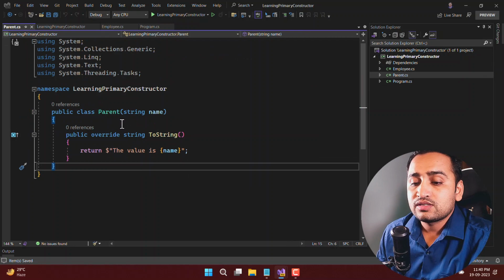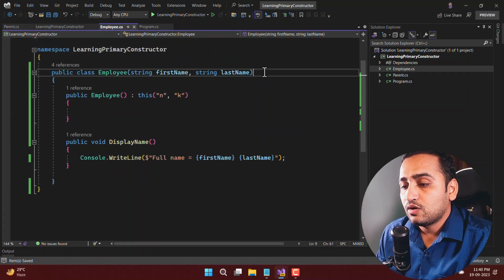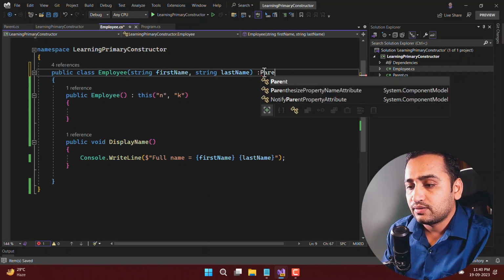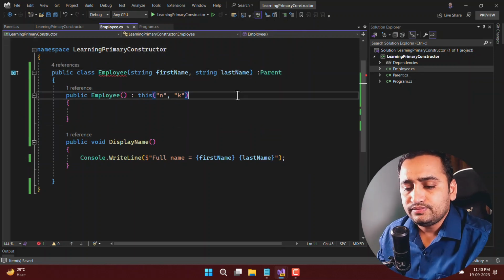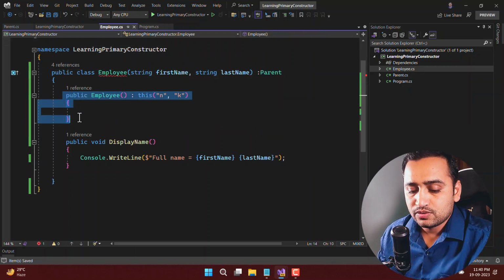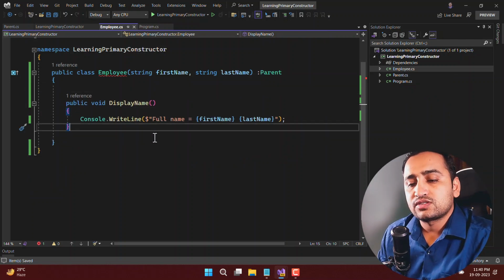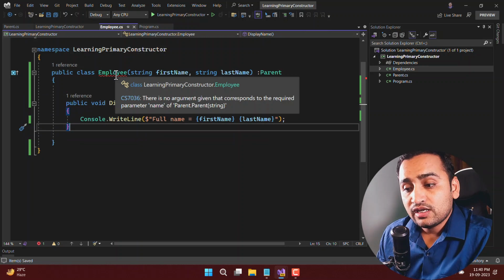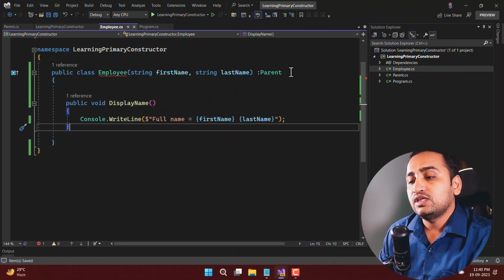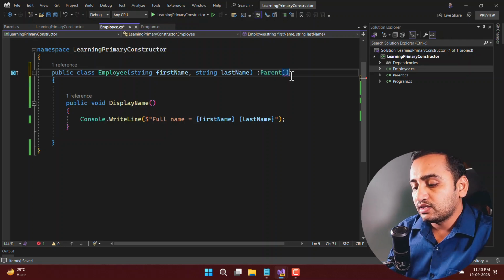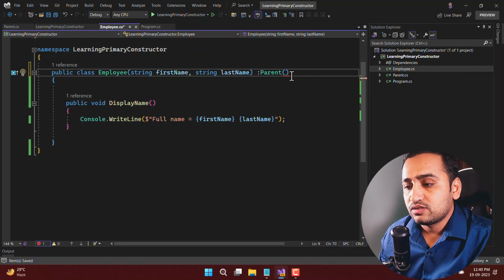What if this employee class is implementing this parent class? How to do that? So this is the concept that I'm talking about, parent. This one, I think we can simply remove because it is not required now. So if you are using the parent class and you are using primary constructors, then you can see we are getting the error because we have to pass the values in the constructor of this parent class as well. How can we fix that? The fix is simply by using again the parenthesis over here, and you can simply pass your values.